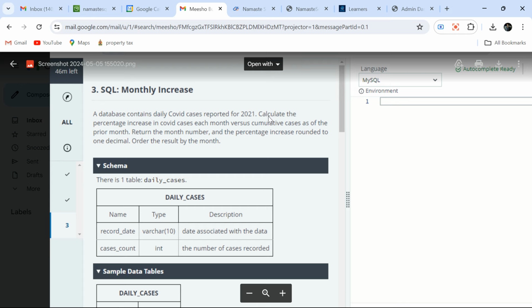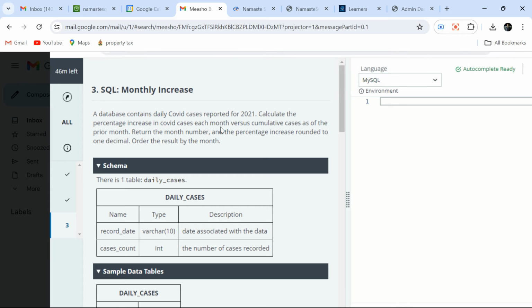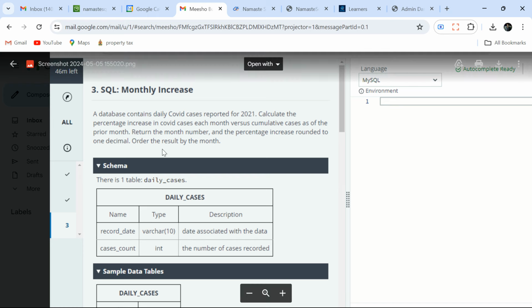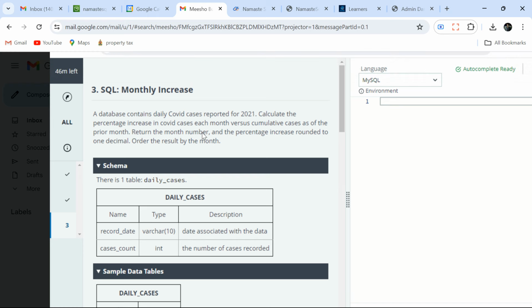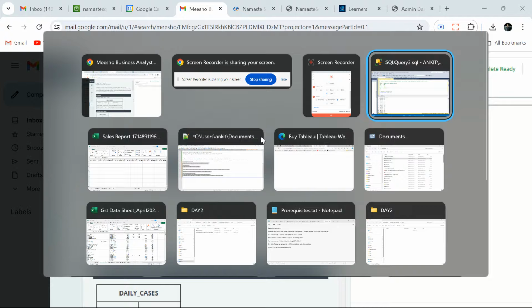The question is, calculate the percentage increase in COVID cases each month versus cumulative cases as of the prior month, right? Return the month number and percentage increase. So let's understand what they are asking. Let's move on to the SQL server.